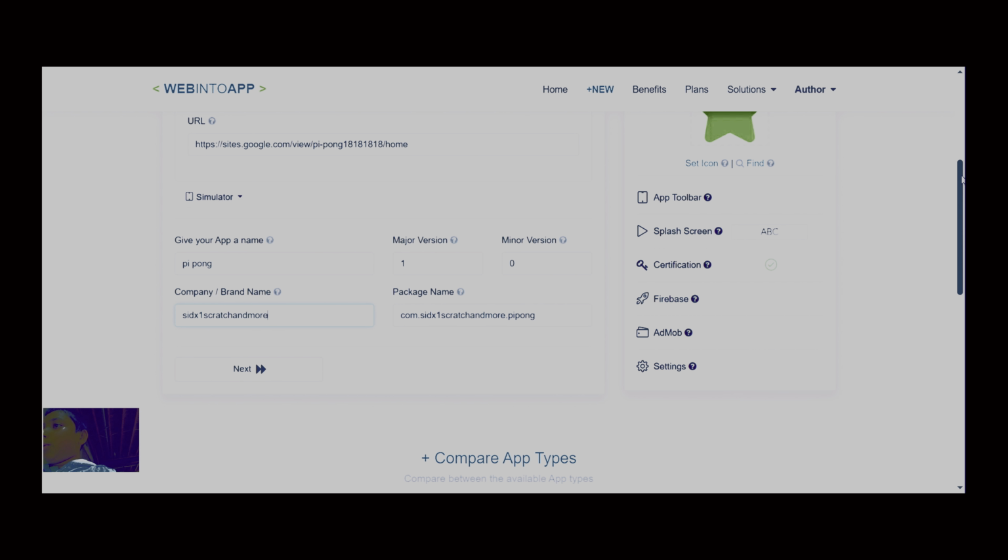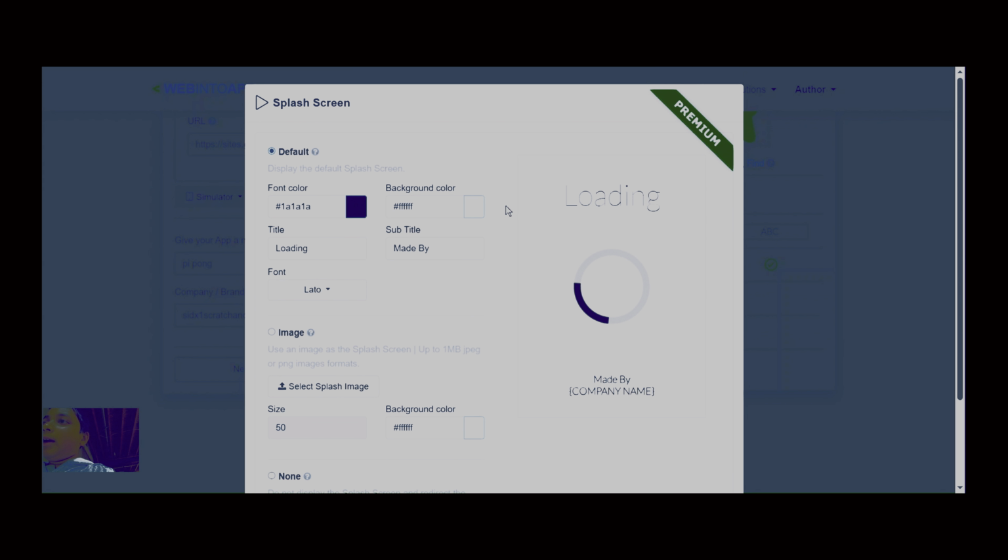Okay, so now what we're going to do is the splash screen. You can edit the background color. So title, made by Sid. Let's change to Arial Black. That looks good. Image. I'm going to just select that. So, ta-da. Okay, size. Let me change that to 550. Okay.